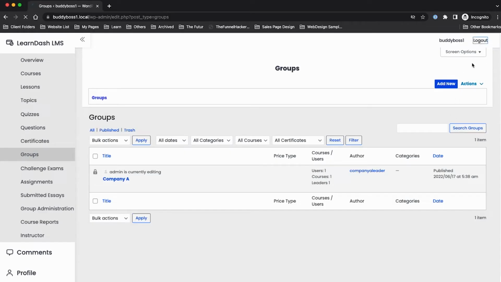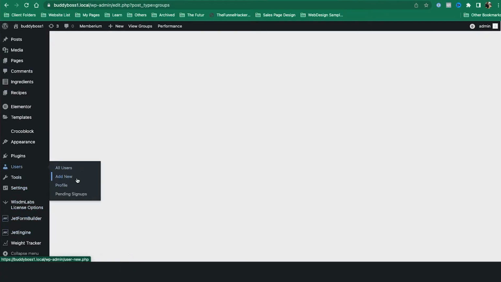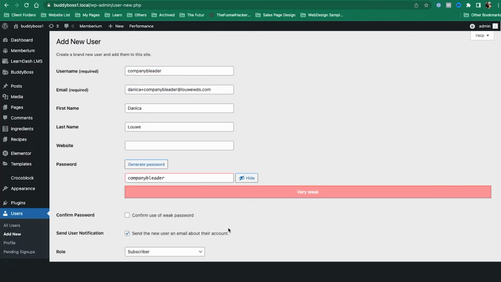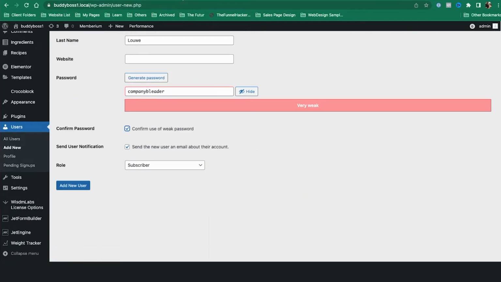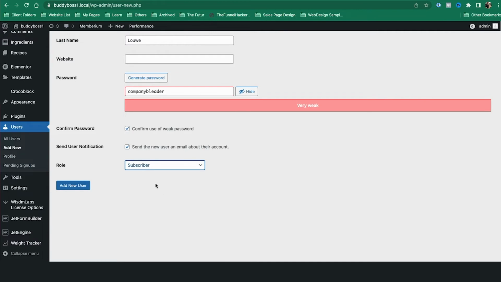Now I'm gonna demonstrate to you how this works from the leader's side. So I'm gonna log out, and from the admin side, I'm gonna add a company B leader or group leader. So I'm gonna do company B leader, and then I'm also gonna make the rule company B. So I don't have the rule yet.